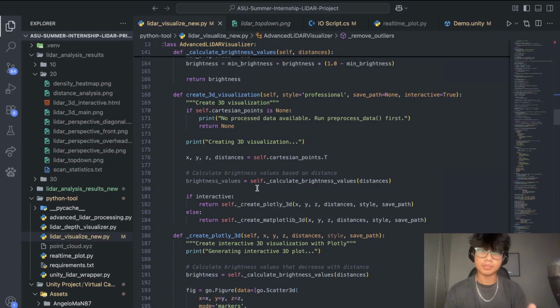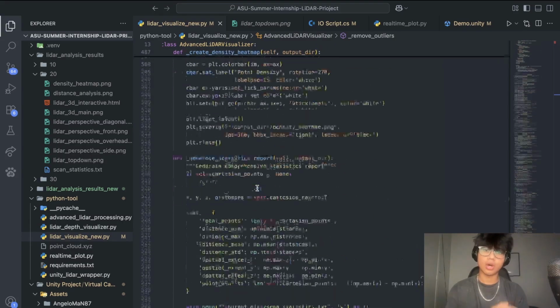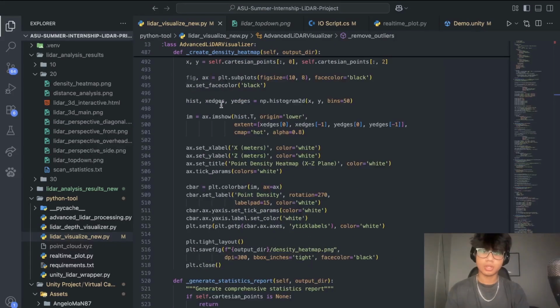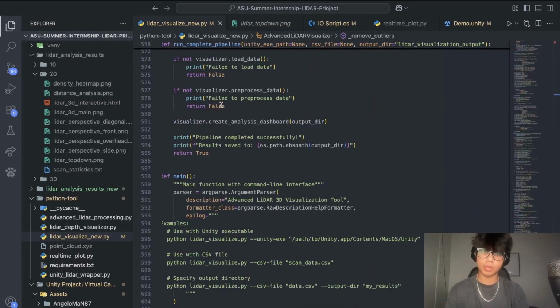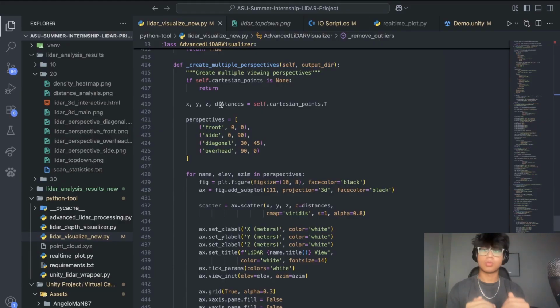All right, now we get into the nitty gritty, which is actually creating the 3D visualizations. So basically the rest of this program is just creating all the 3D visualizations, as well as the distance analysis, which we'll go through, as well as the statistics report. So now let's go through all the actual plots one by one.